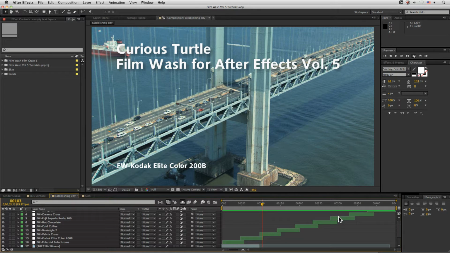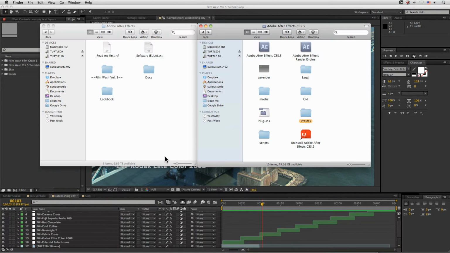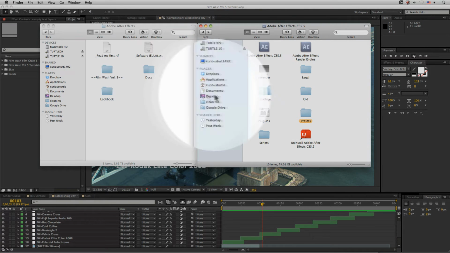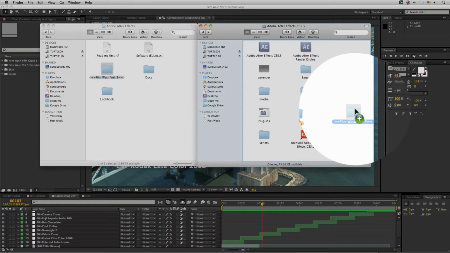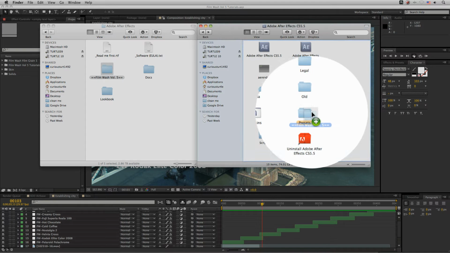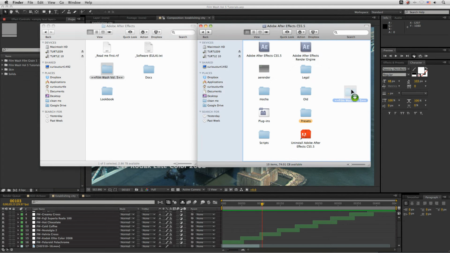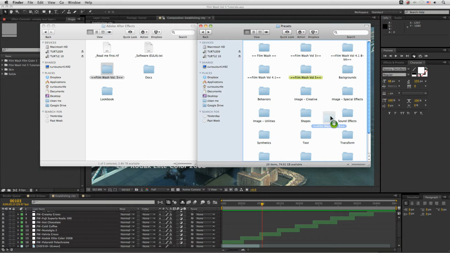Now, the first thing you'll want to do is install the Film Wash presets into the correct position. So on Mac, we simply take our Film Wash Volume 5 folder and copy it over into the presets folder in whatever version of Adobe After Effects you happen to be running. And it's a case of simply dragging and copying into place.